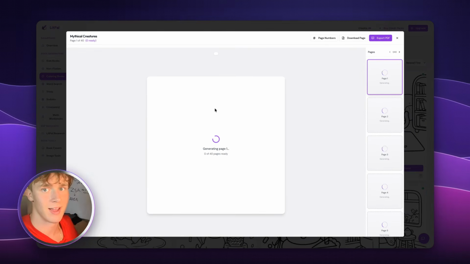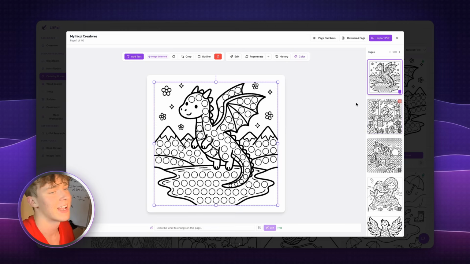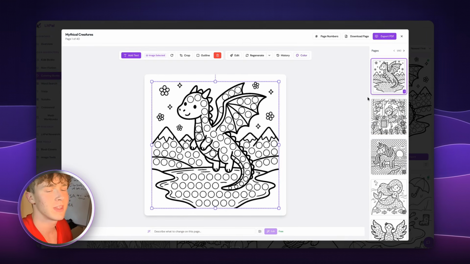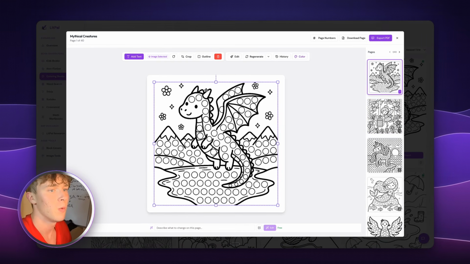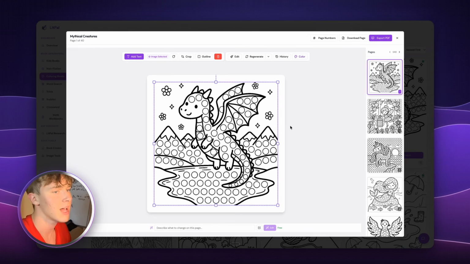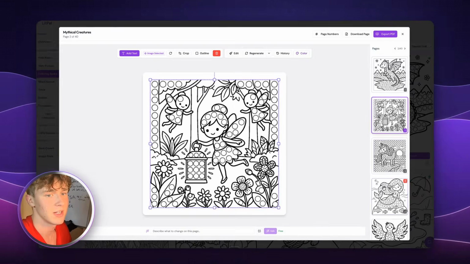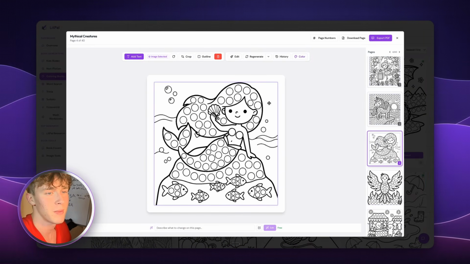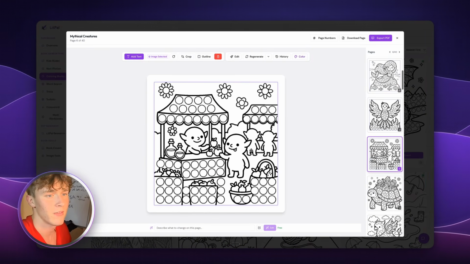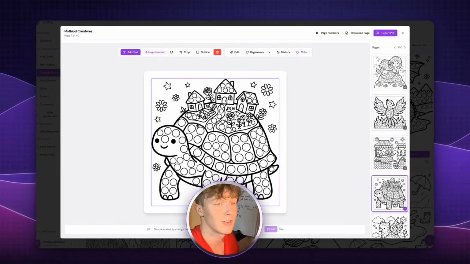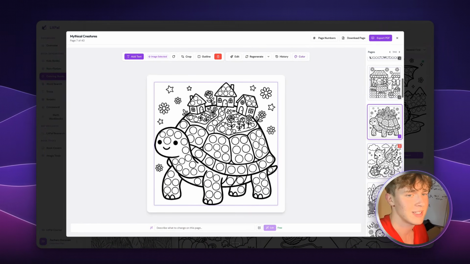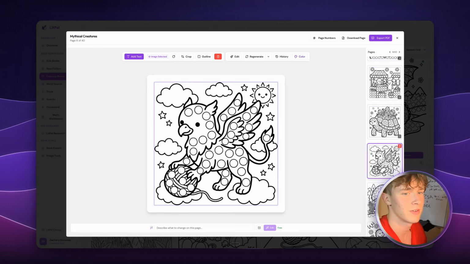And just like that, guys, our Mythical Creatures themed coloring book is finished with our fill in the dot style. And as we can see, they came out looking really nice. We have these various nice looking coloring pages here. I like this mermaid right here. That looks cool. Here we have a market. That's interesting. Here we have a turtle with some houses on it. And it's come up with a lot of very interesting different creatures.